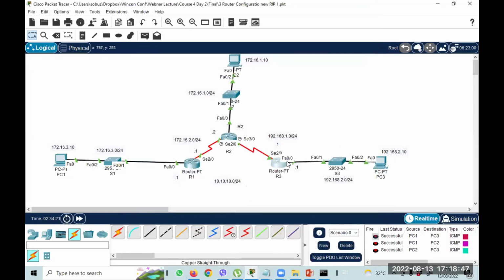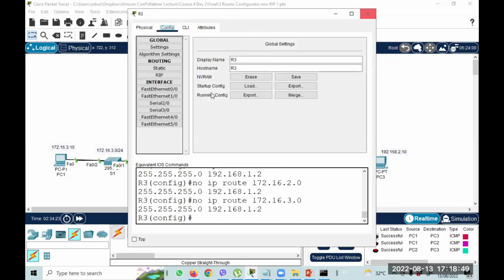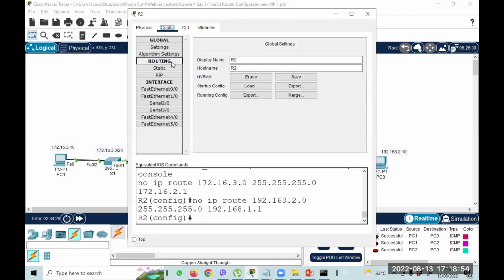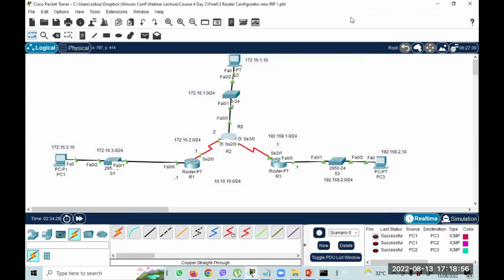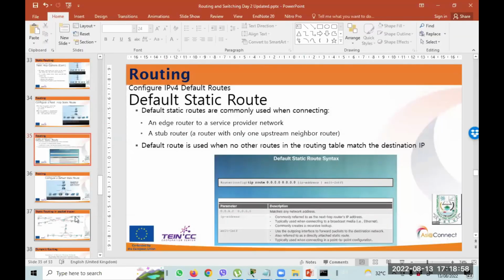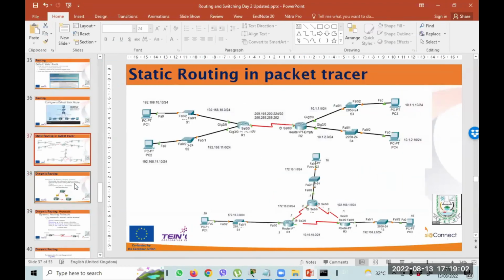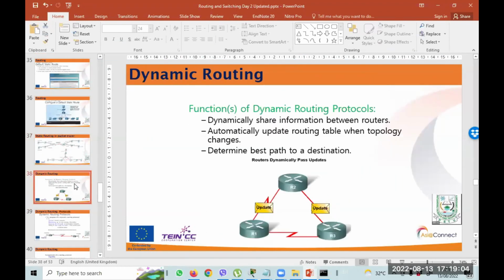Okay, and also R3, remove the static, and R2 also remove. Okay, so default static, I just show you default static. So I just configured this one also. And dynamic routing, just a brief about the function of a dynamic routing protocol.